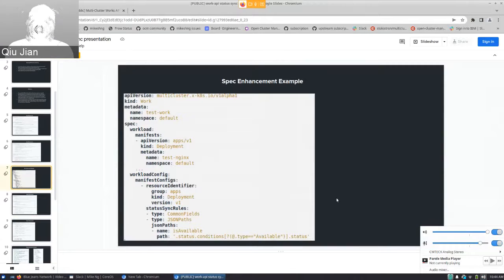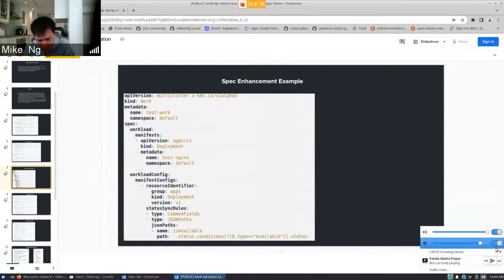Do you mean dynamically created, or is it pre-created and then we reference it? So you're saying if it's a deployment kind, we dynamically generate a schema type of CR and then reference it?